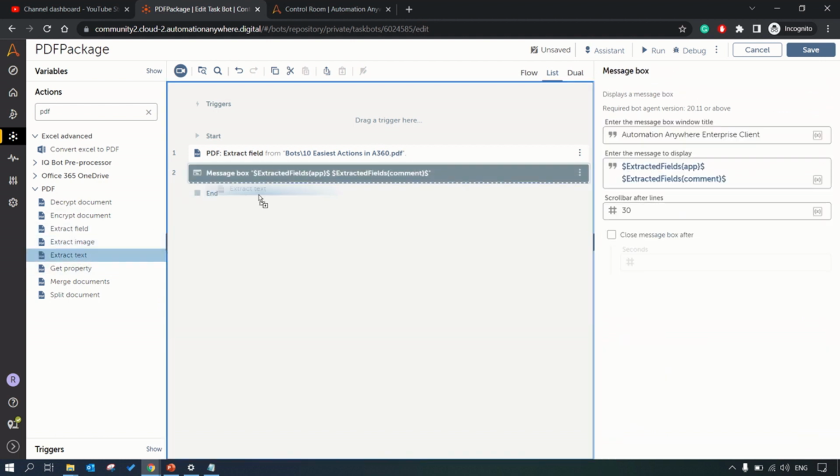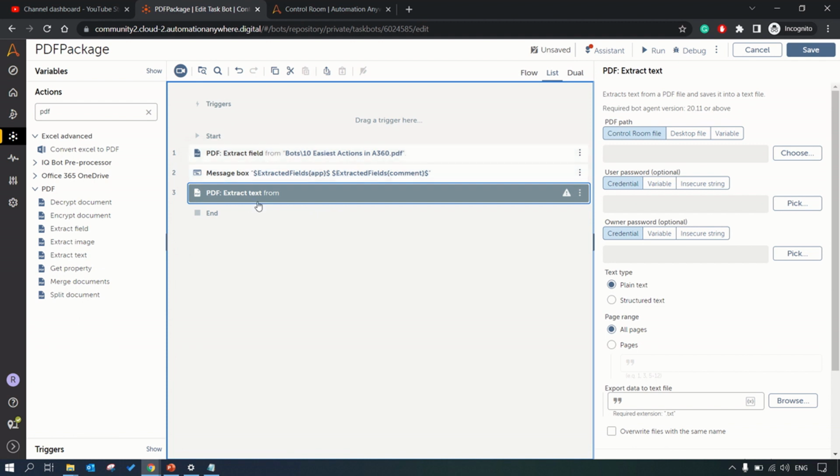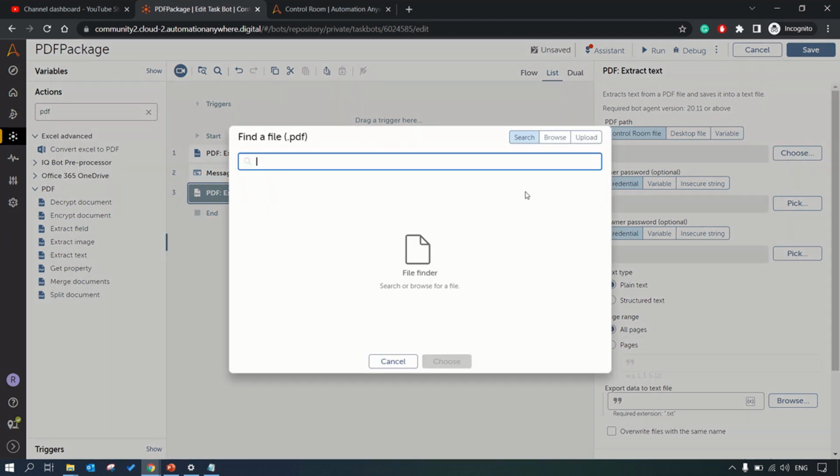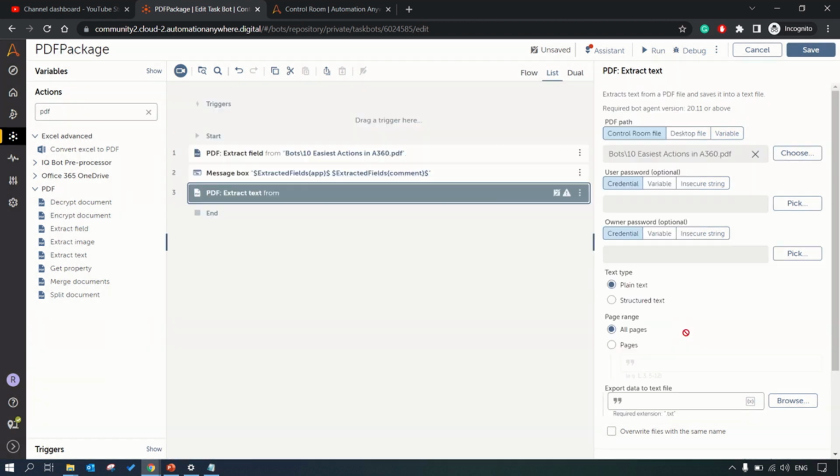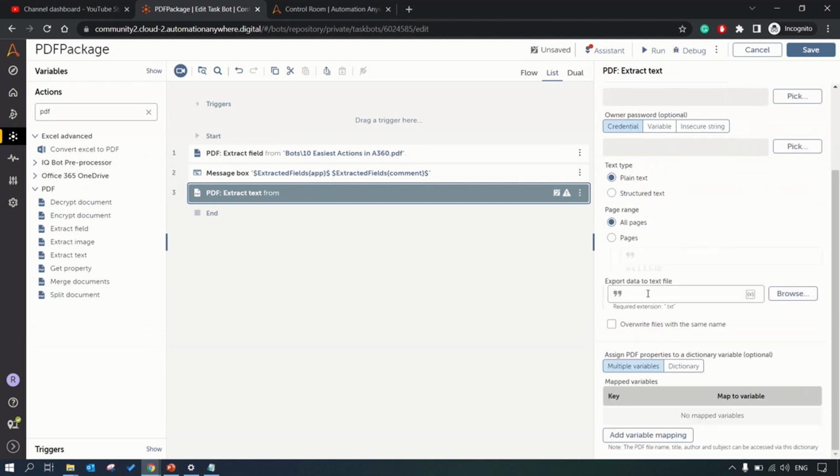Now extract text. This is similar to extract field, just that extract text extracts all the text from the PDF document which you specify over here. So let's specify the same PDF file, and here let's mention the output file. We will store the output in C temp slash, let's say, pdf.txt. At this directory, a text file should be created and it should have all the text extracted from the PDF.